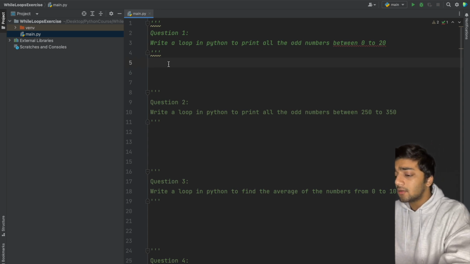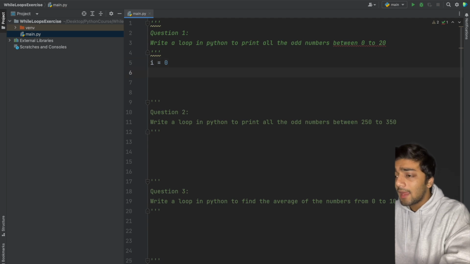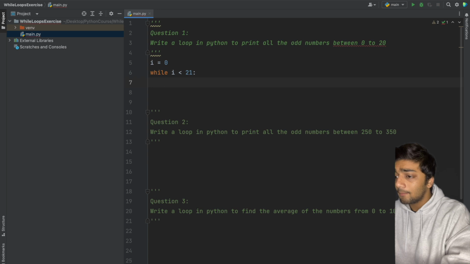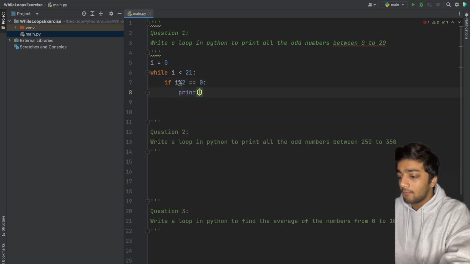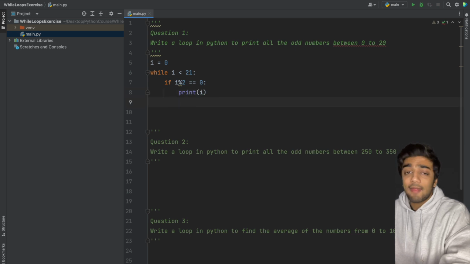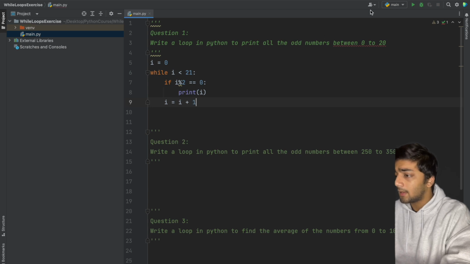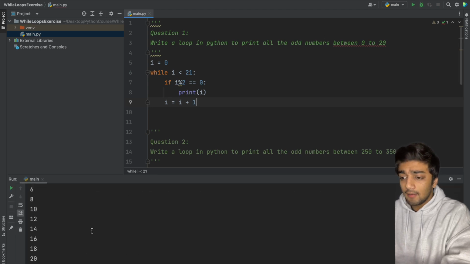For this question, let's take the loop control variable i equals 0 because we need to start from 0. Then while i is less than 21, because i needs to go from 0 to 20. And then we write if i mod 2 equals 0, then print i, else do nothing, and then obviously our update statement, which is i equals i plus 1. When I click on run, it gives me all the even numbers.